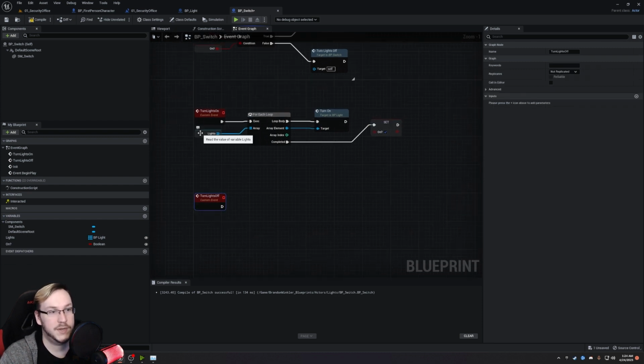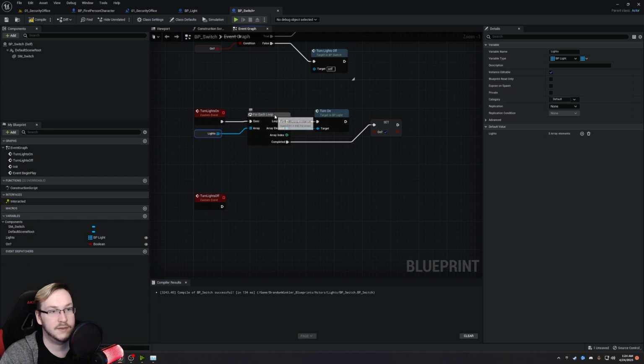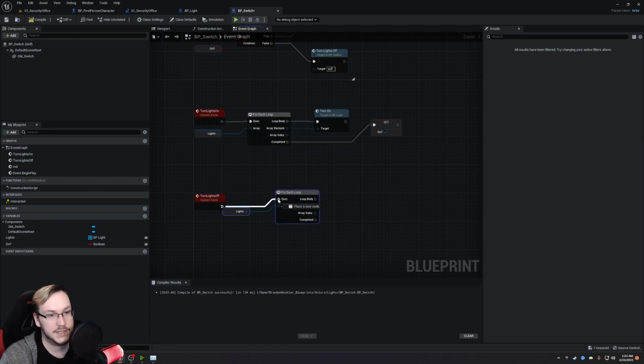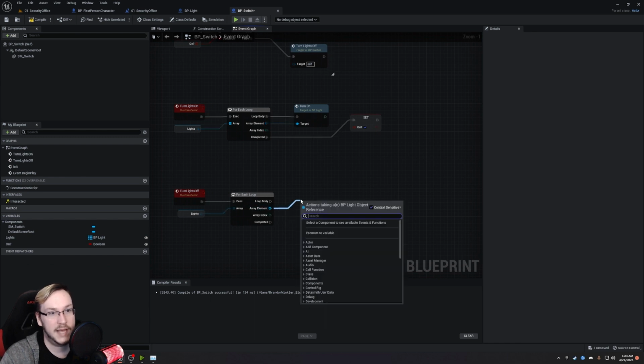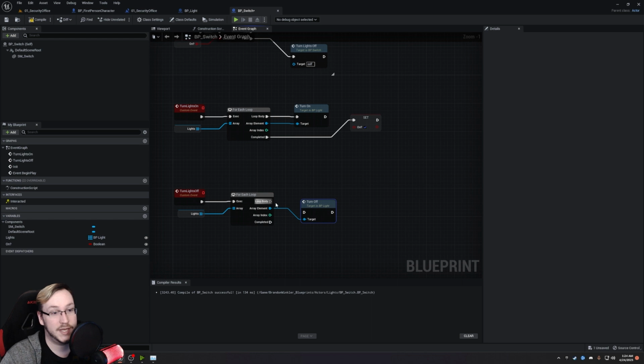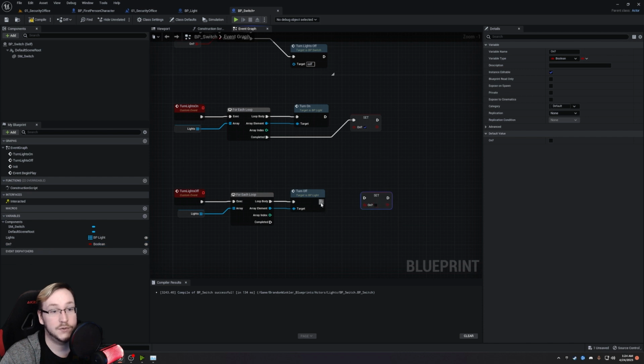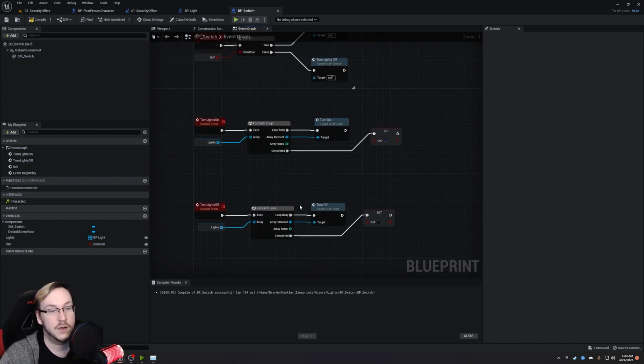Now we're gonna do something pretty similar. So I'm just gonna grab lights and the for each loop, copy and paste it. Plug that in like above, but instead, on the array element, we're gonna turn off this time. Plug that into the loop body. And of course, out of the completed, we are going to set on to false. And now the lights are set to off.